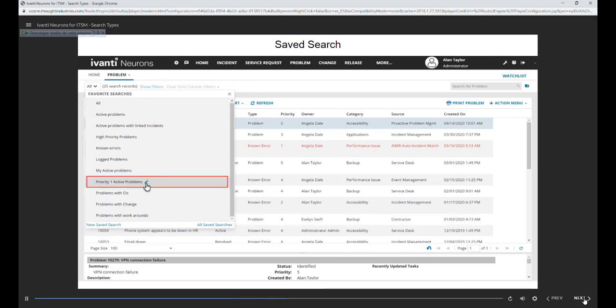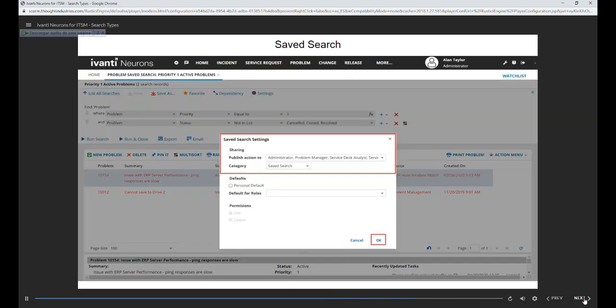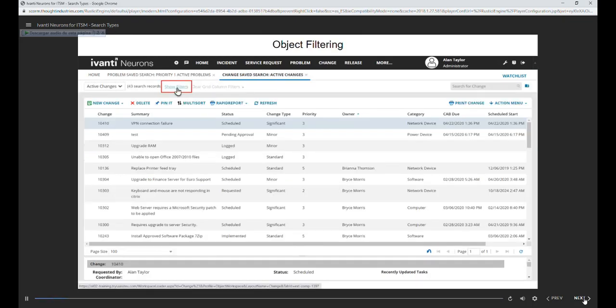You can also share a saved search with others by clicking the Saved Search Edit icon and then selecting Settings. This is helpful when a manager wants the team to be using the same search parameters. The feature also saves time. Finally, you can mark a saved search as a favorite so that it appears at the top of your saved search options.